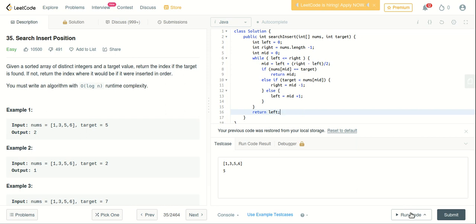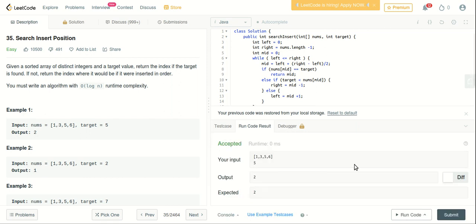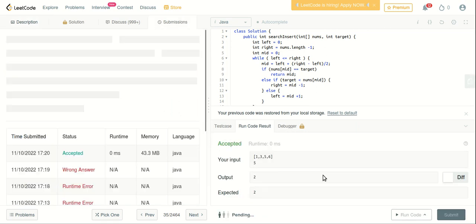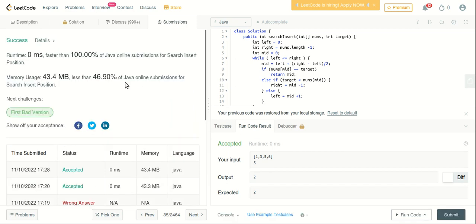Okay, let's try to run it. Oh, this is successful. Let's try to submit it. Okay, so we are able to run it in 1 millisecond, which is 100 percentile.